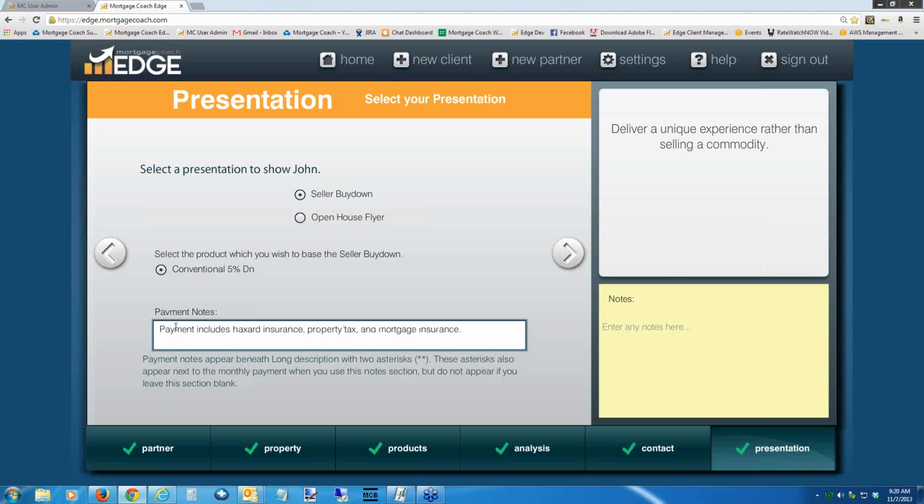Now you can also use this field for additional details about the property if you need to. For instance, property is FHA eligible, something like that.